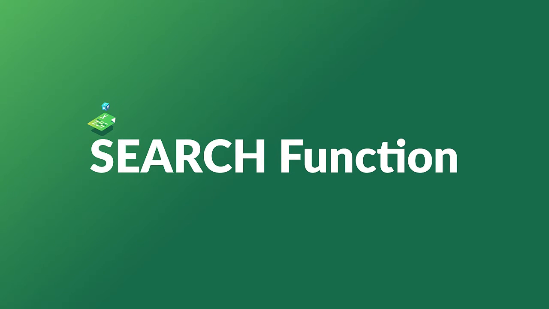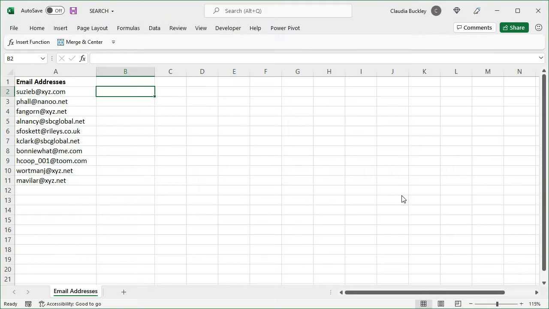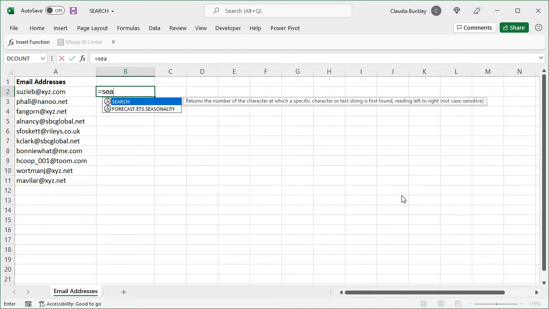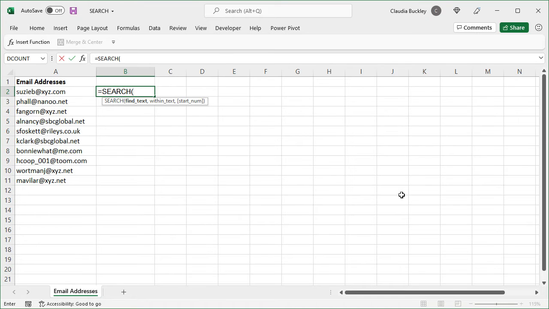The search function in Excel searches for a character or a group of characters within a text string and lets you know where that substring is by returning the position number of the first character in the string you searched for. Here's what it looks like. And here's how it works.